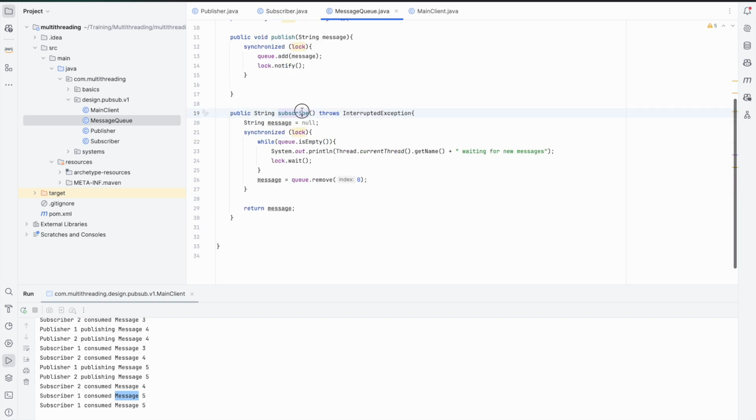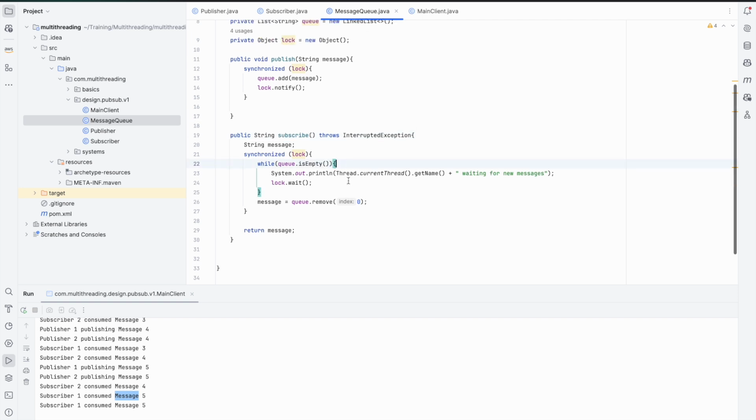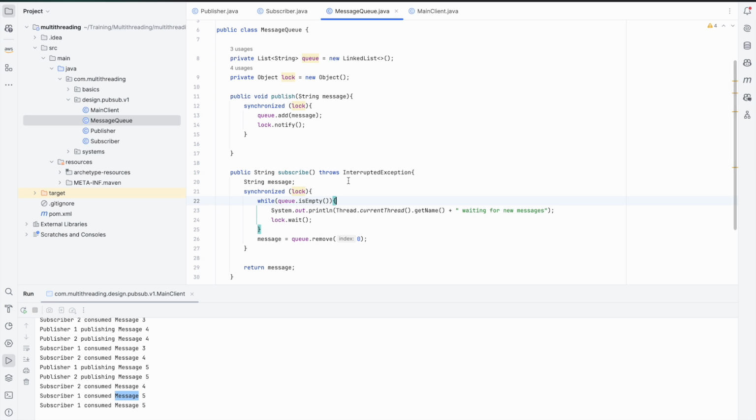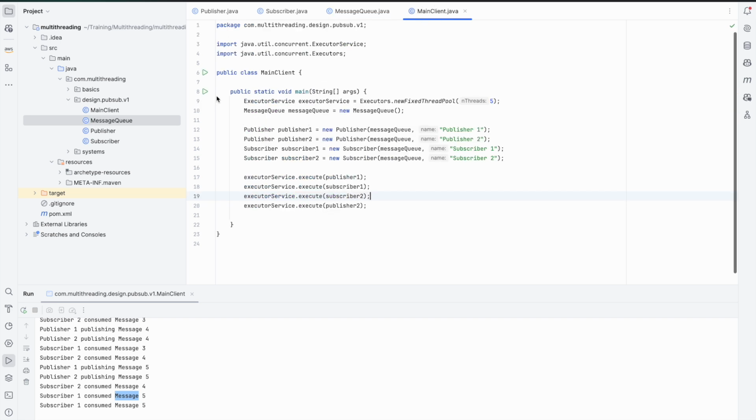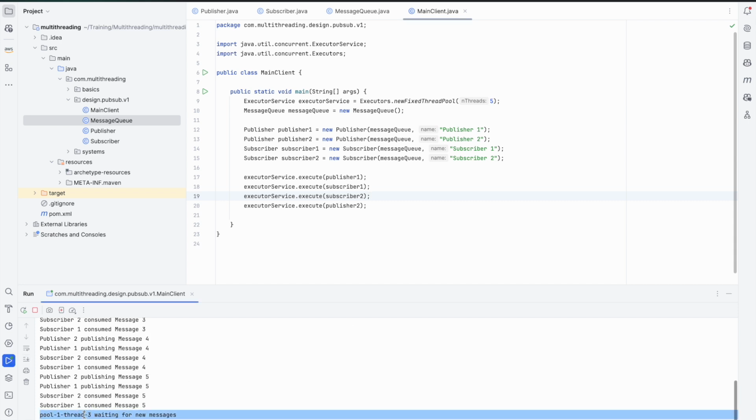So the subscribe method, what it is actually doing, now it would wait until the lock is available. Now if we run this program, it should work fine. Let's run this program and see how it behaves now. Now you can see the subscriber is in the waiting state until new messages are added into the queue.